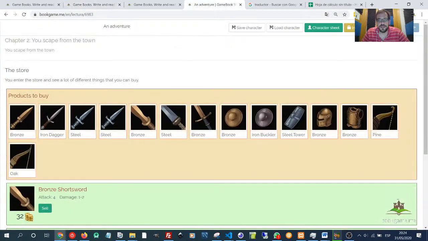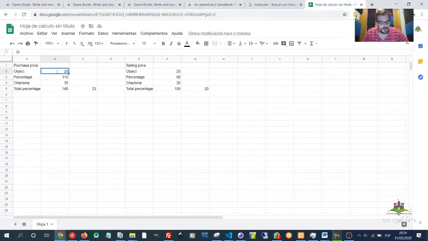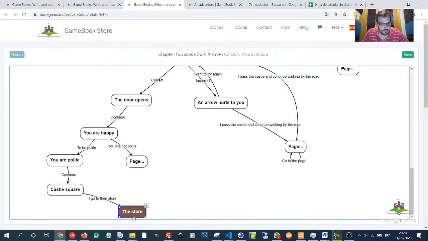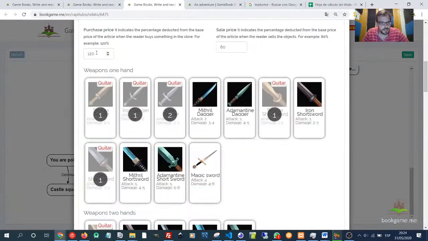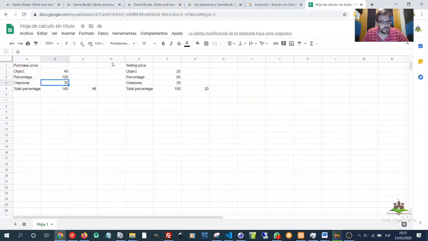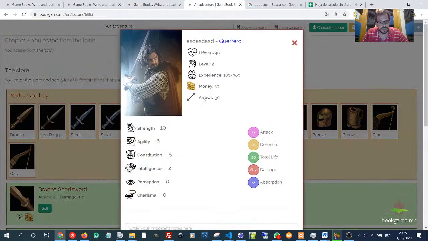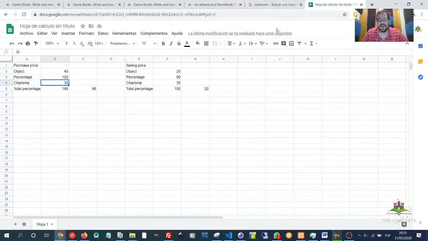In this case, the object costs 40. The percentage that we have defined, I think, is 120. We click here and we can see that it's 120 and 80 here. The charisma of my character right now is 0. Perfect. And the total will be 120.